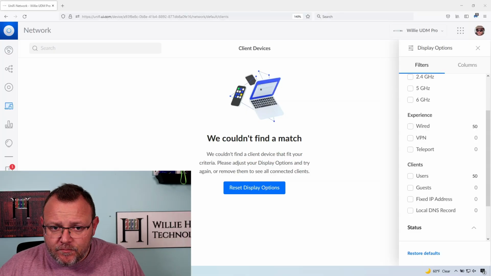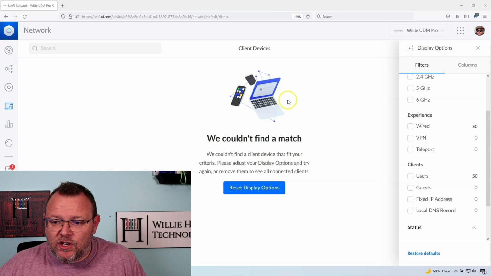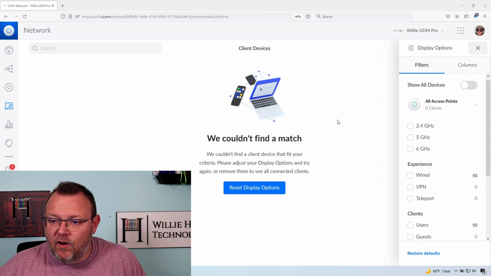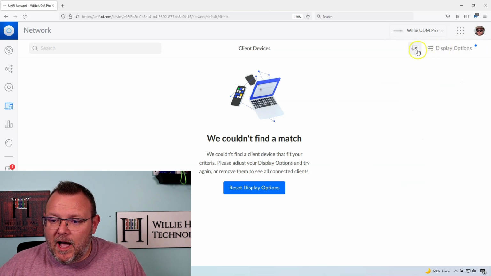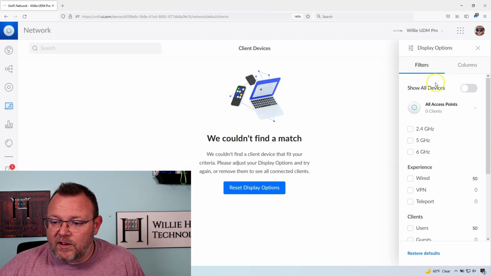What we're going to look at in this video is how to look at not only the fixed IPs that you created, but all the other clients. So let's hop over to UniFi here. And once I'm logged into UniFi, then I'm going to click on the client devices, and that's going to show this screen. And then over here, we have this display options. Remember, we clicked this button last time to do DHCP reservation. Well, to display those, what we're going to do is click on the display options.